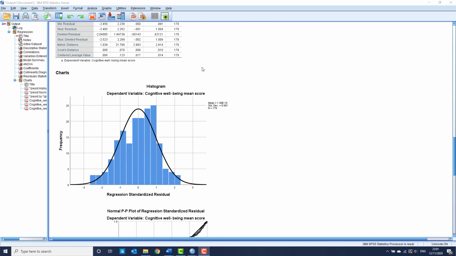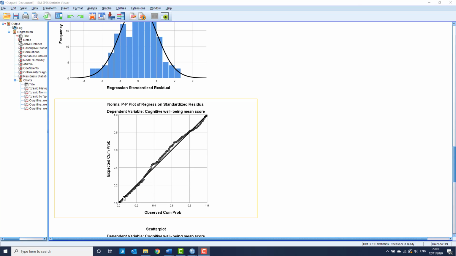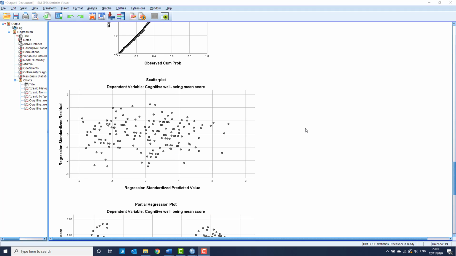So the next chart we have is the histogram of the standardized residual values, and we see it's not perfectly normal, but it's roughly normal. And again, if this was perfectly normal, every data point here would fit on the line perfectly, but we can see there's a little bit of a deviation. So it's not perfectly normal, but it's not far off.